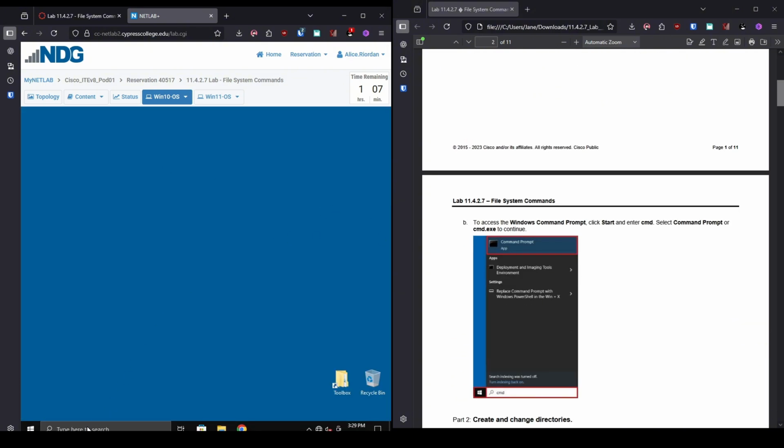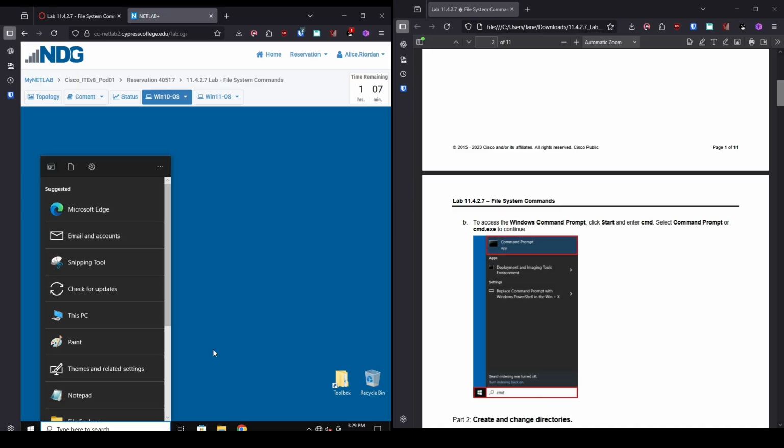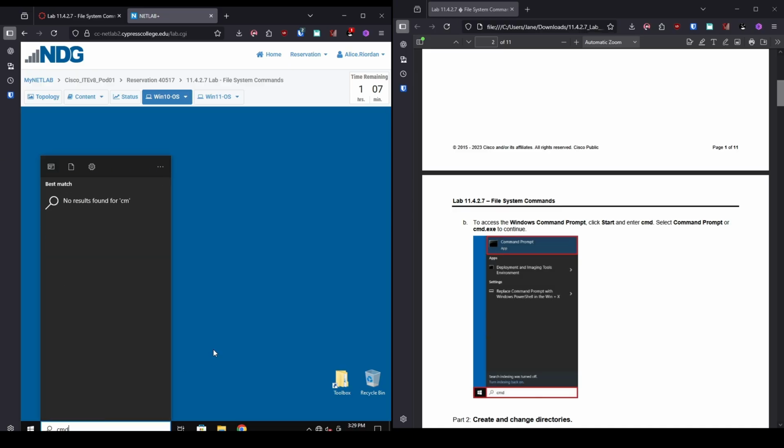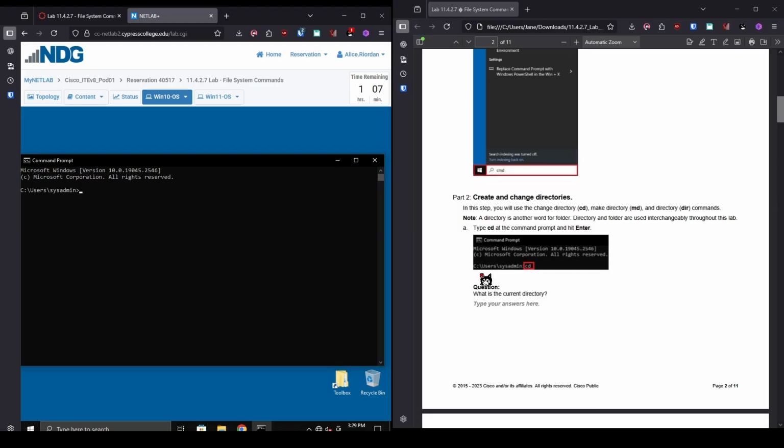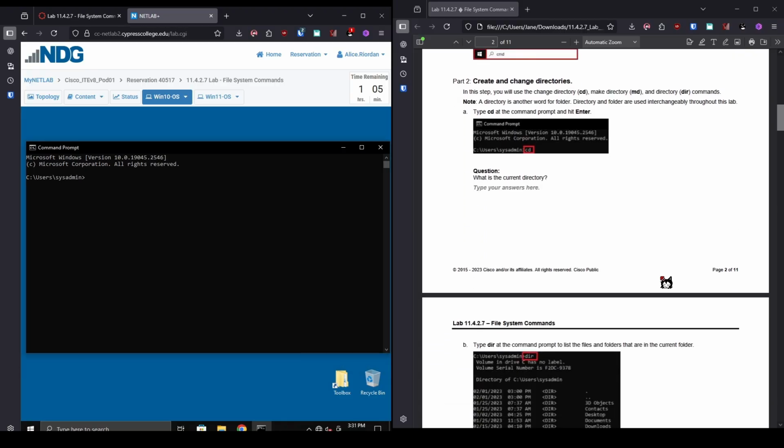Now go to the search box in the lower left hand corner and type in CMD. Click or hit enter to launch it, and you should now see the command prompt. We will first start by entering in CD, or change directory, and then hit enter. You'll notice that it just prints out the directory that we are in.